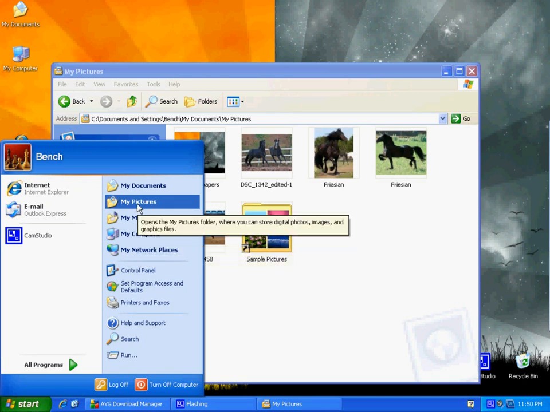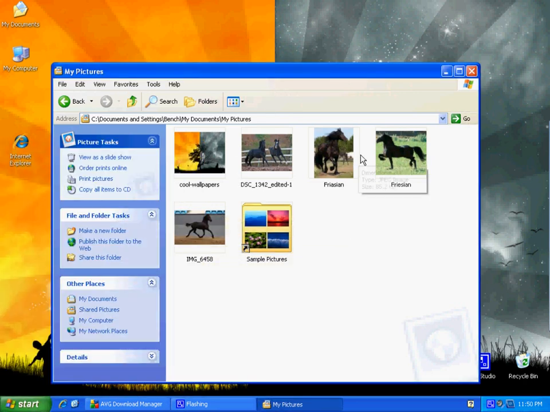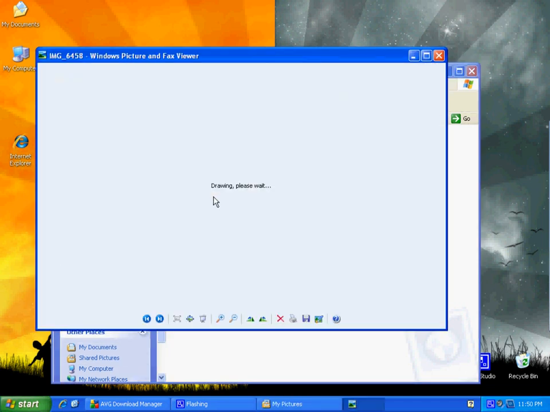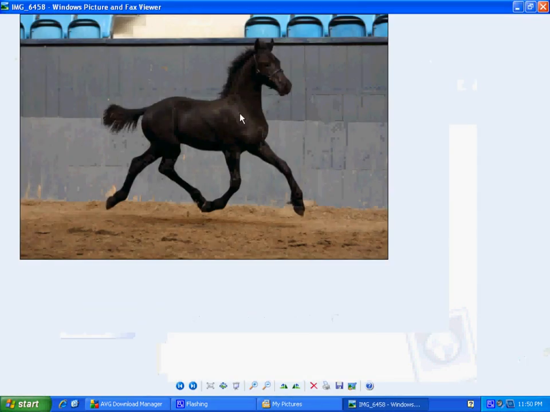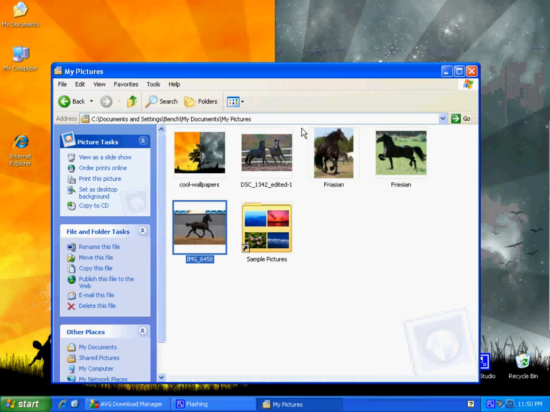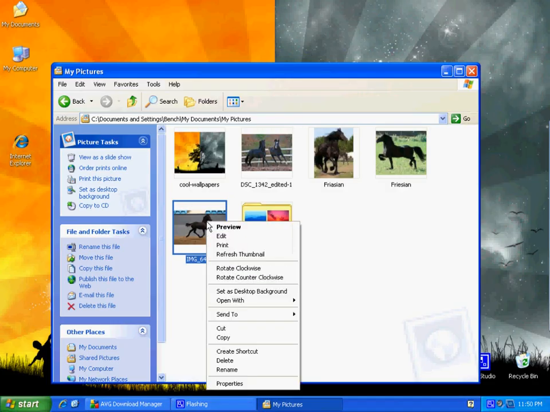And so we're going to take a little closer look at this picture. That's actually quite an attractive picture. And we're going to right click on it. There's more than one way to do this. We can right click on it and say set as desktop background.